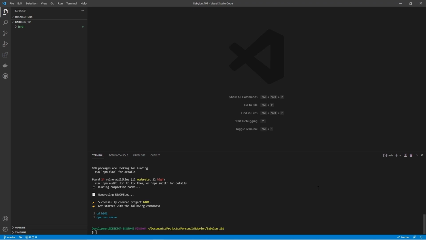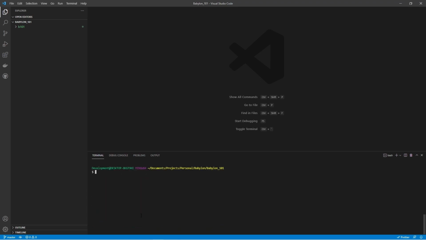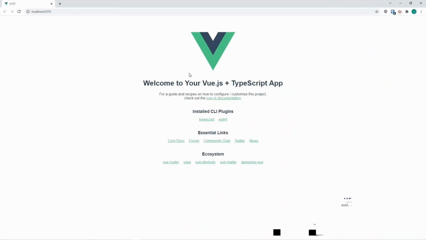Okay, so once that completes, you should see something similar to this. So we have cd into the name of the project, and then npm run serve. So I'll use Control L to clear this out. So let's first cd into our project called B101. And then we're going to run npm run serve. Okay, so once that compiles, we should see something that looks like this. I use Control click to left click on localhost 8080. This will open up in a tab in our browser. So you should see something similar to this.